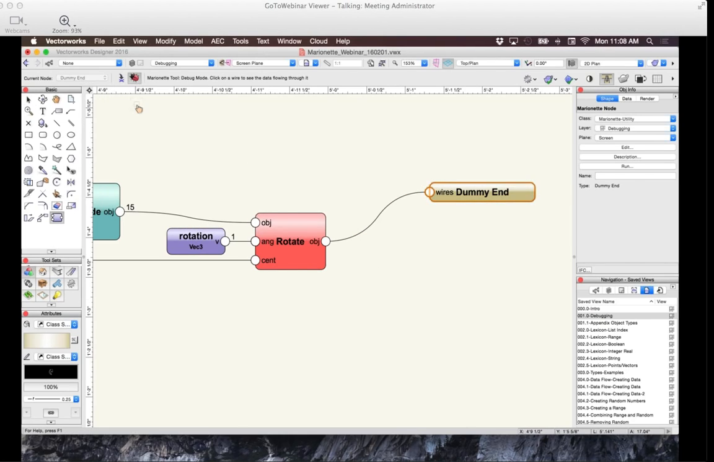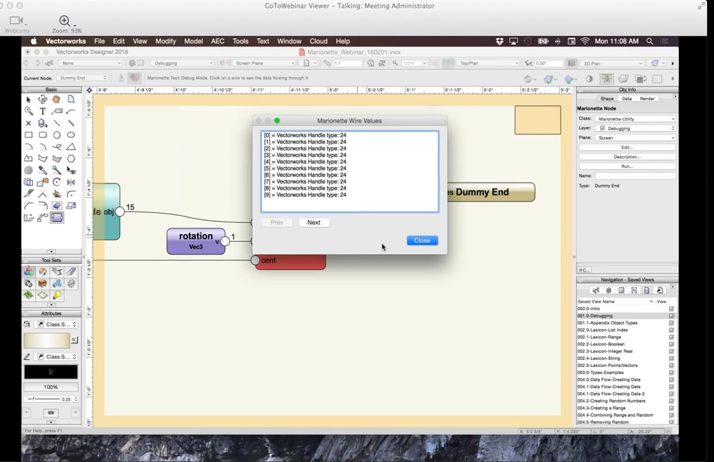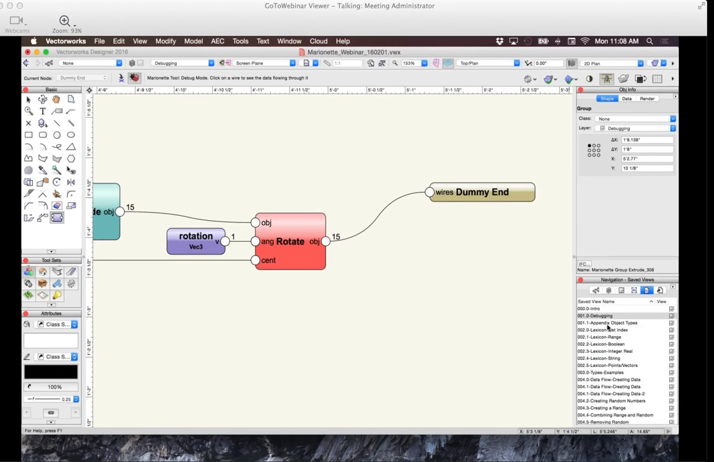So if we go back to debug mode, now we can click on the wire and see exactly what's coming out of that rotate. If you click on the wire and get an error message, that means that there is an error in the node in front of that wire or in a node further up the definition. The node must be identified and fixed before the wire can display data.